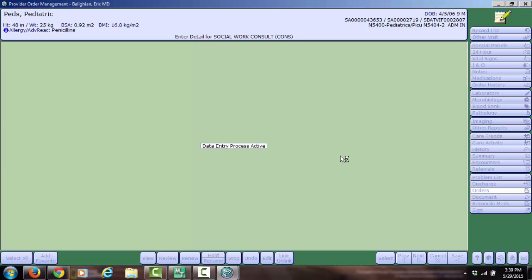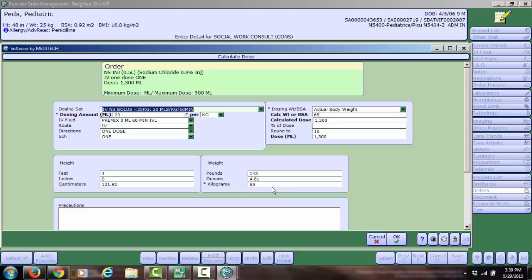So let's go to this calculate button to look at this order and edit this order. Now remember, we put in 65 kilos as the weight. It's not popping up here yet. I think if we refreshed it, it would. But his weight is 65 kilos, and it calculates 20 times 65 is 1.3 liters.